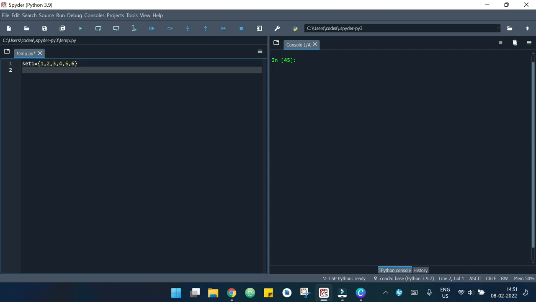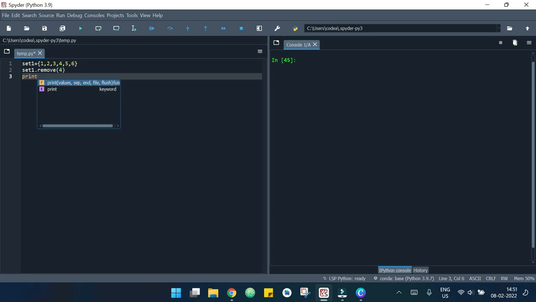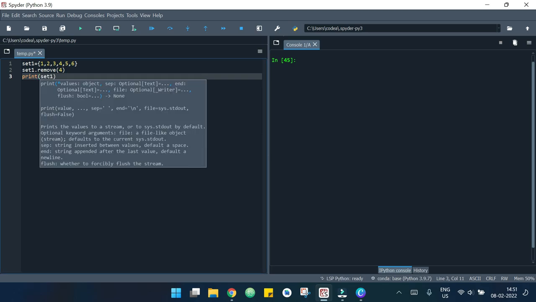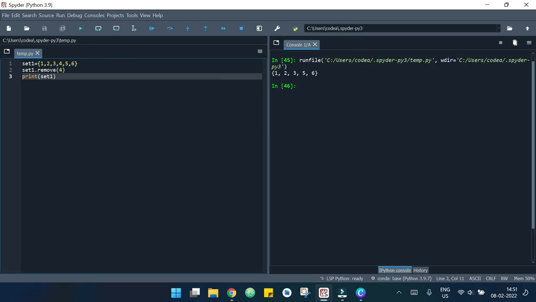To do that I just need to write my set name, which is set1 dot remove, and the element I want to delete, that is 4. After that I will print my modified set. Now I will hit the run button and you can see that the 4 is gone from the set.